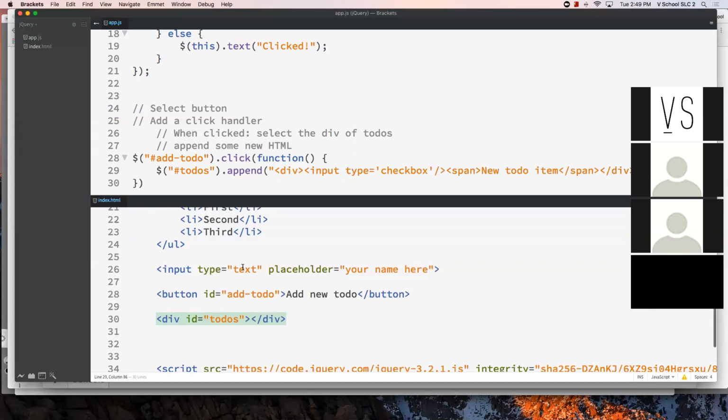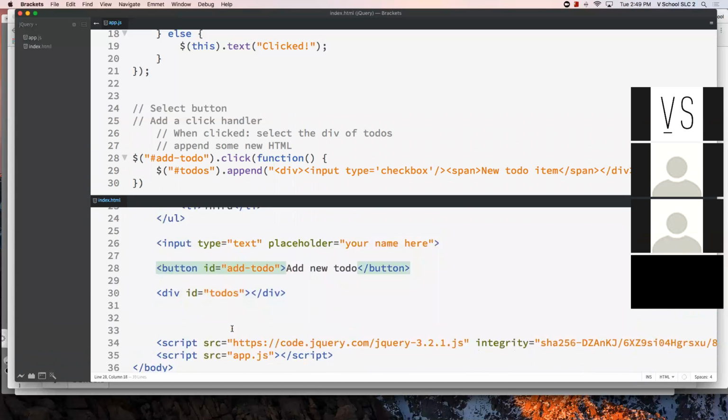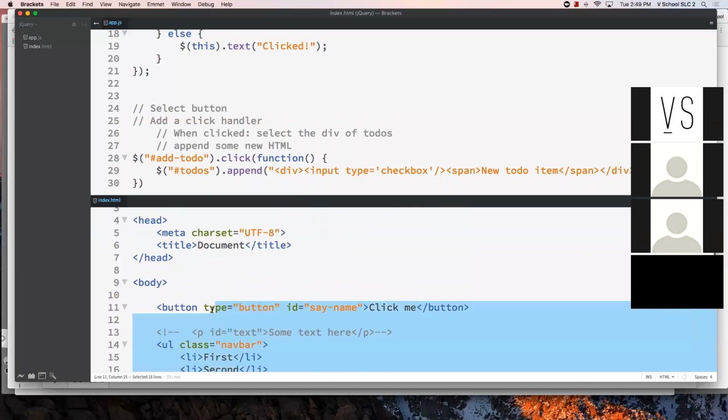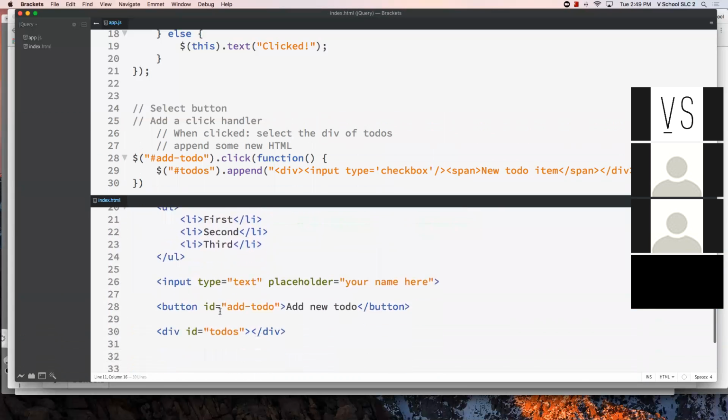Hey, Bob, could you make an input and take the input, like the text that you wanted, and put it as the new to-do item? You are just reading my mind. Okay.